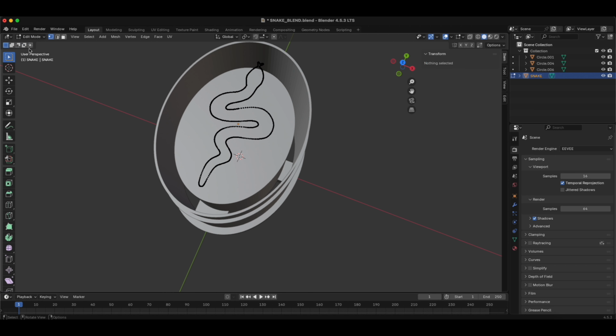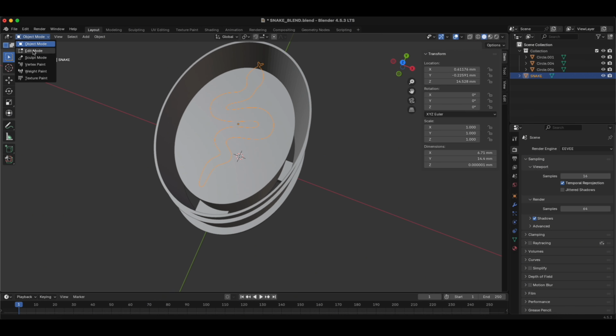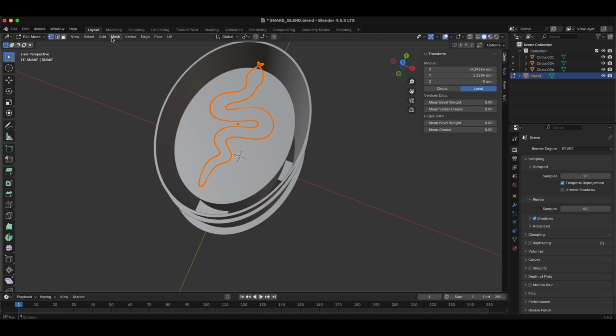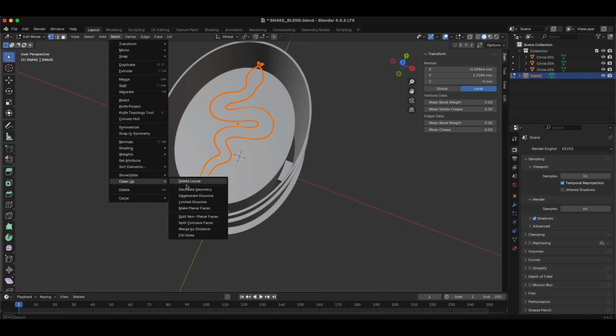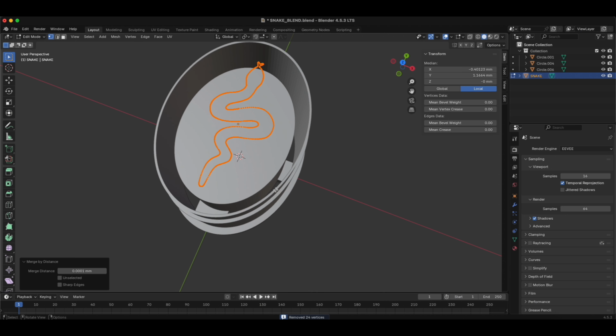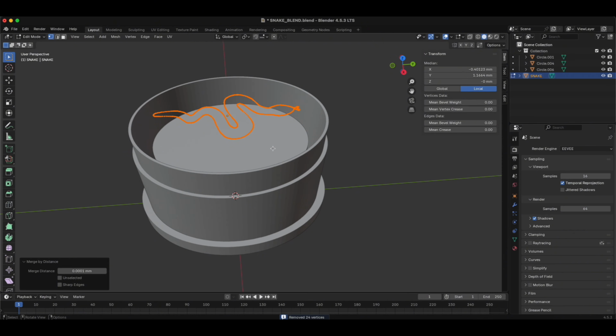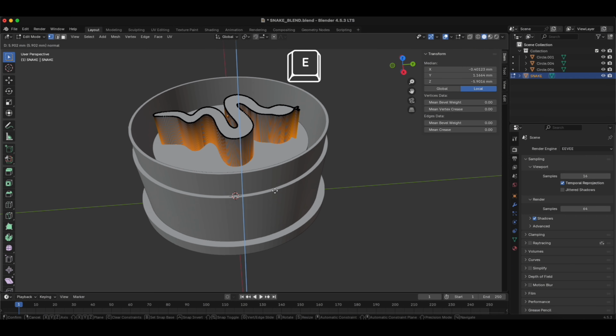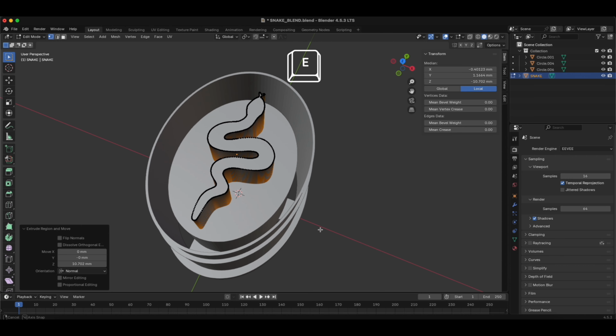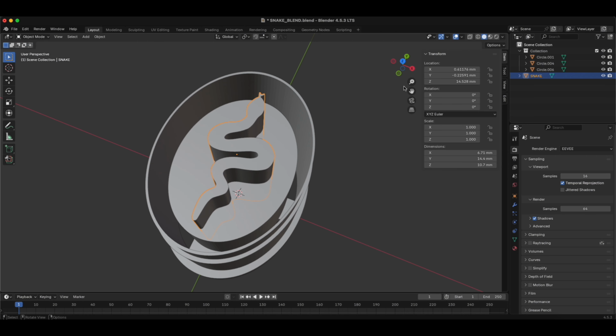We go to edit mode and click A. Click A, we go to mesh, clean up, merge by distance. Then we click F, and give it a face, E, and we go down. All right, go back to object mode.